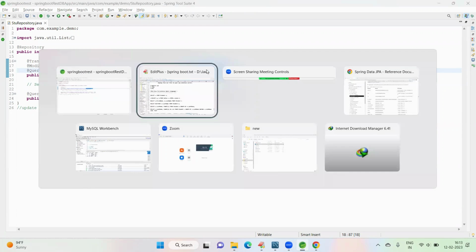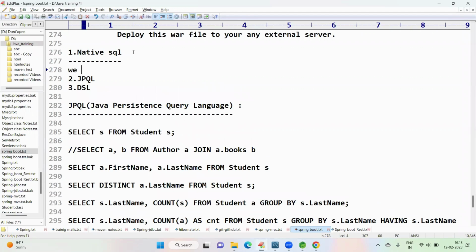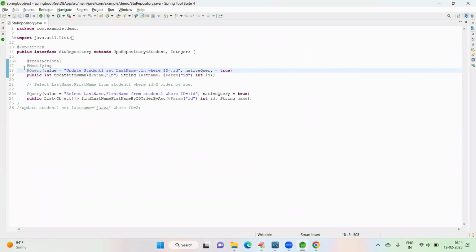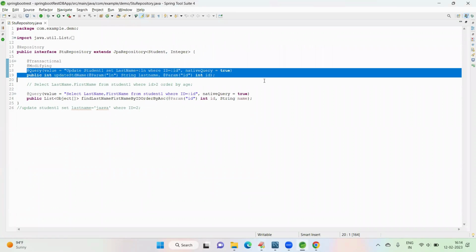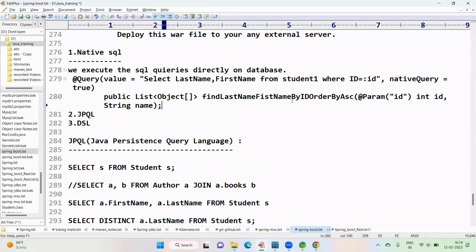What is JPQL? Anyway, with native SQL we can execute the SQL queries directly on the database by using this approach. This is very simple. You already know this.